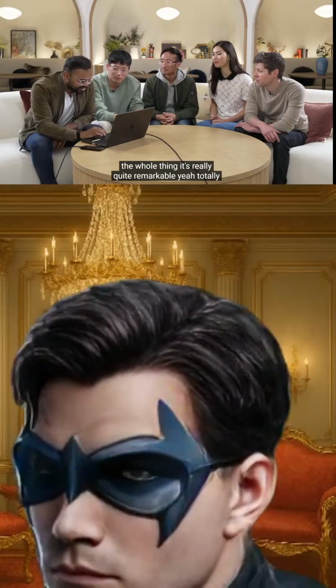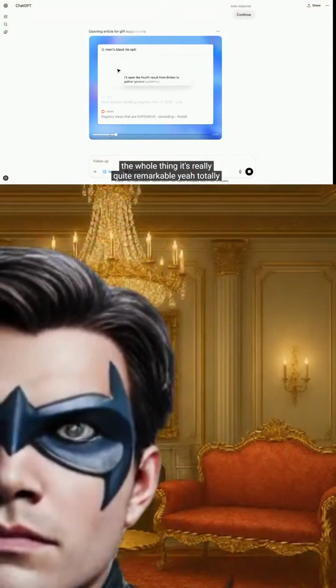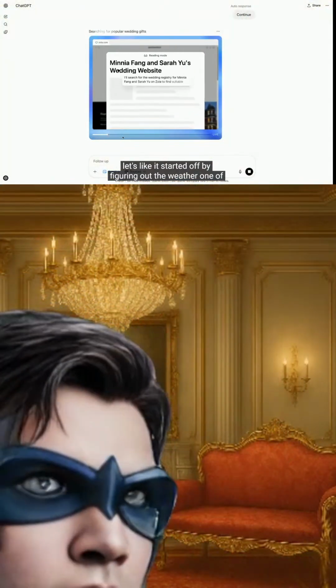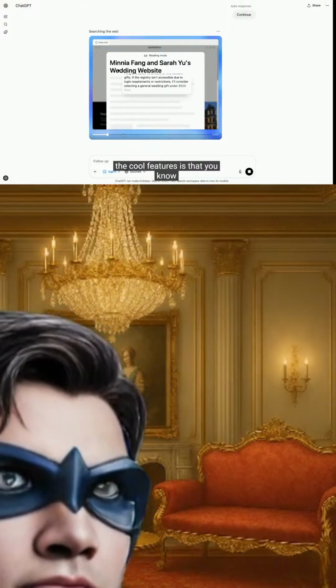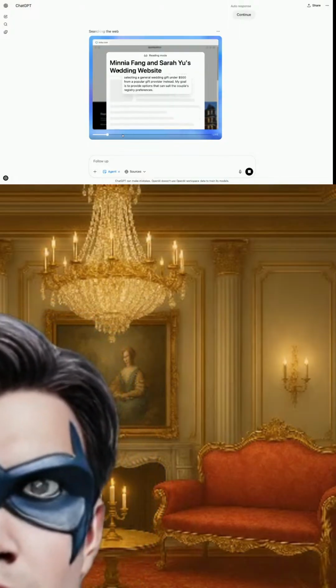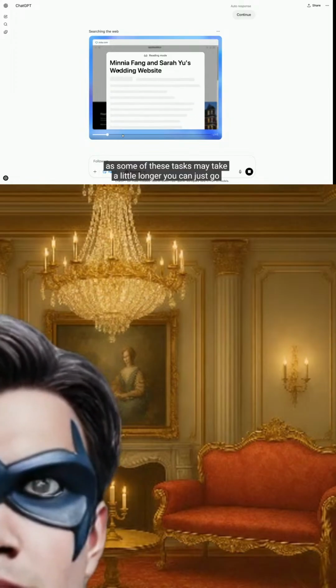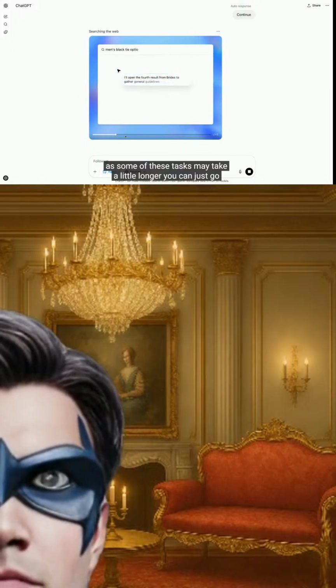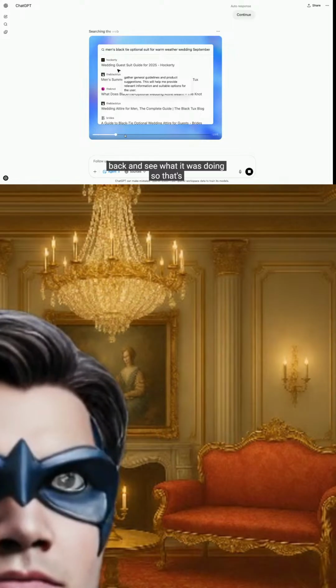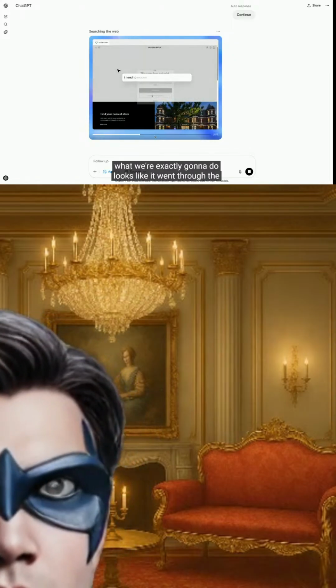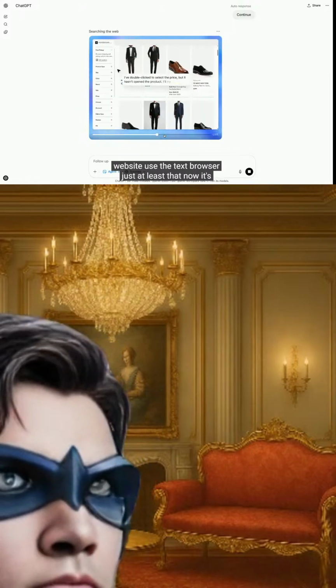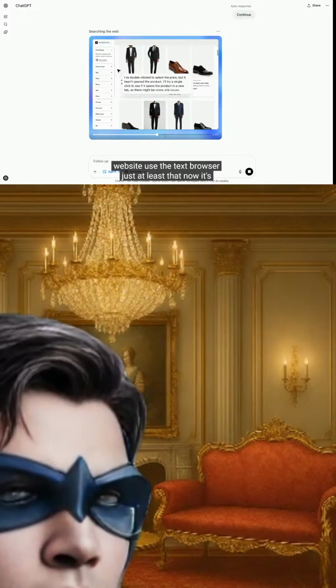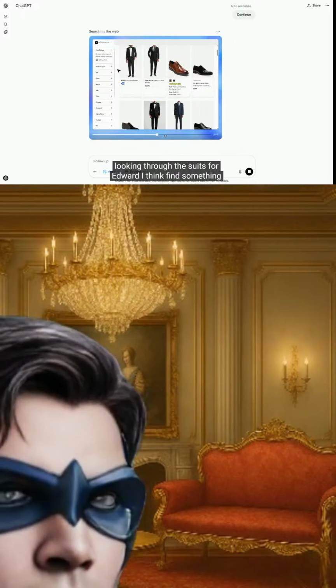Looks like it started off by figuring out the weather. One of the cool features is that, as some of these tasks may take a little bit longer, you can just go back and see what the agent was doing. So that's exactly what we're going to do. Looks like it went through the website, used the text browser. Interestingly for that, now looking through the suits for Edward, I think we'll find something good. Here you can see it switched over to actually a visual browser to make sure the suit will look really good on Edward.